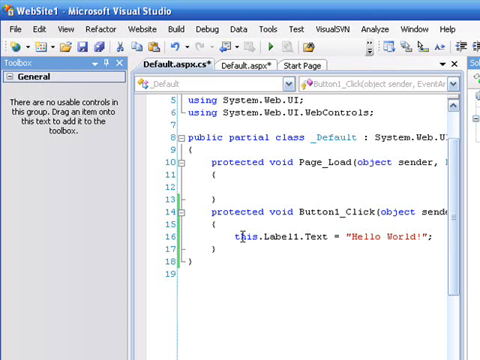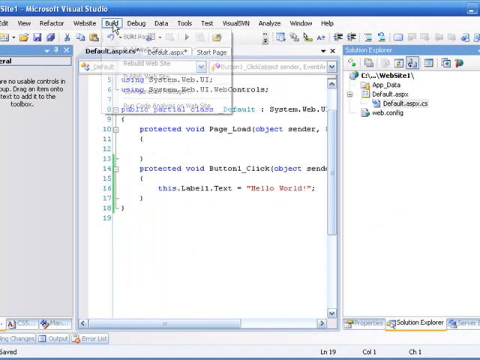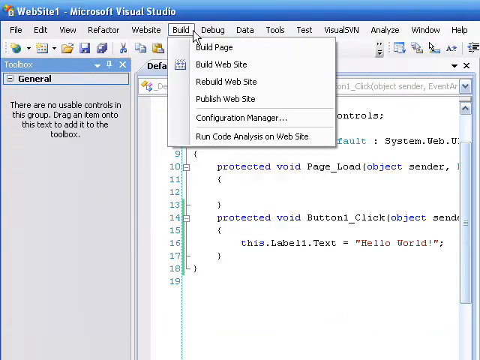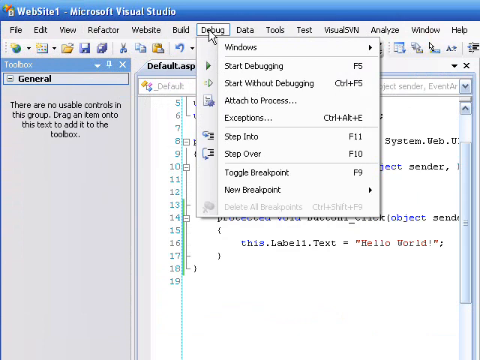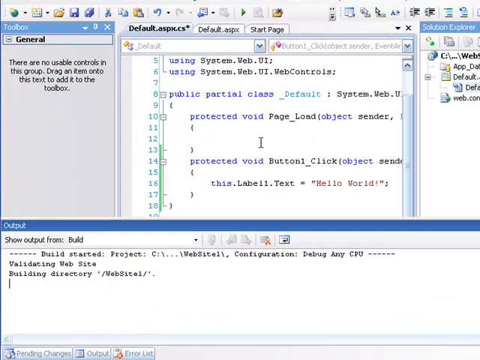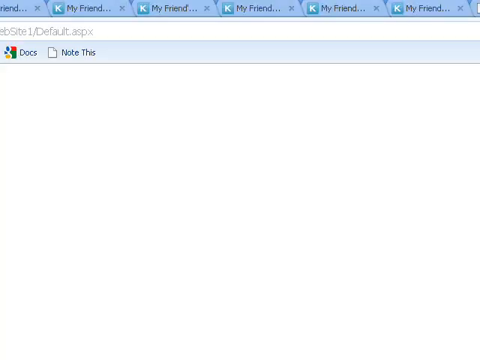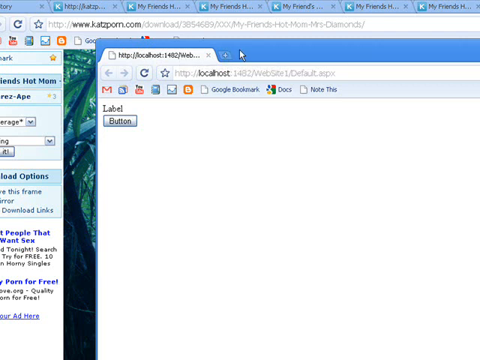To run a web application you need to have a web server, but with Visual Studio 2008 Microsoft has made the developer's life easier by attaching a web server into the Visual Studio environment. So when I say start without debugging, it will actually start the web application in its built-in web server, which is called the Cassini web server.